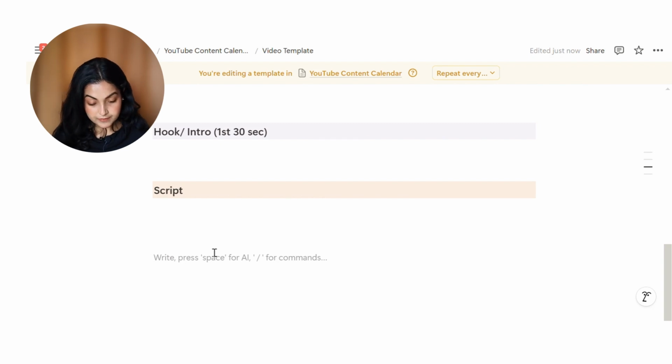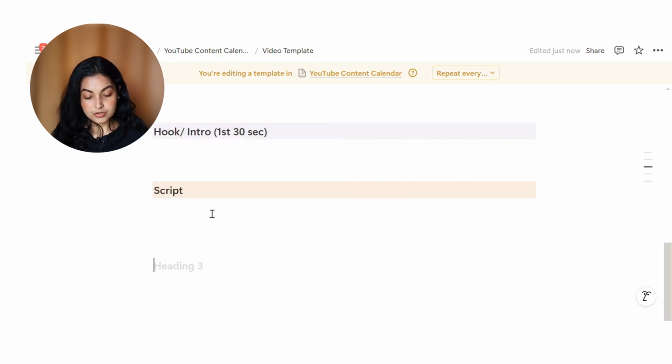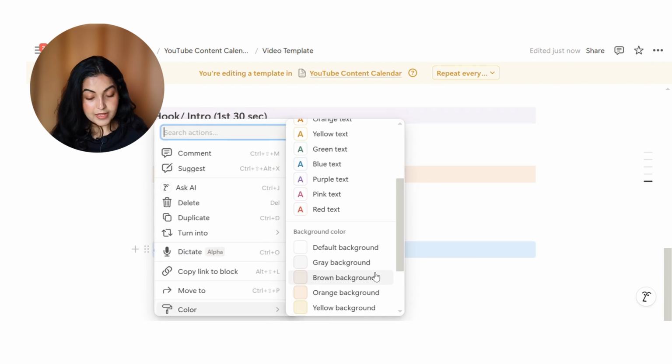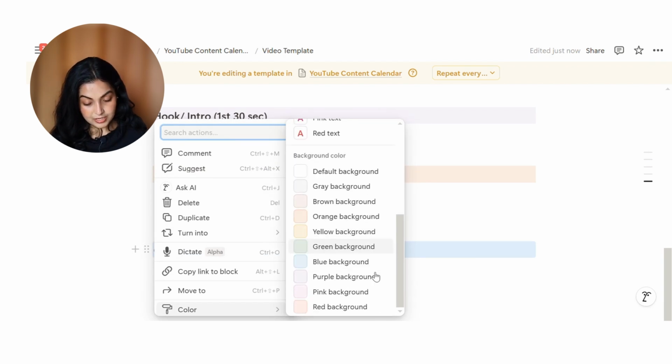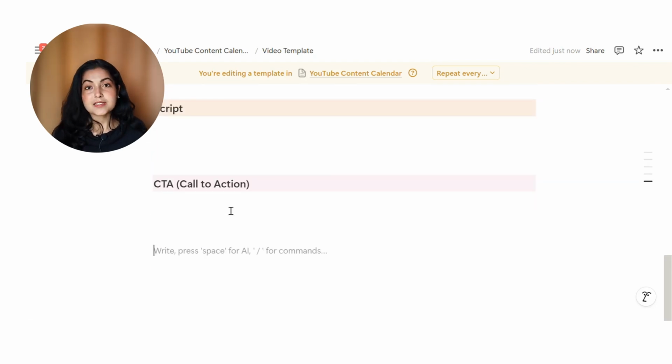So this is the CTA, and what I learned is this should be decided before, because this is again very important. So click / and add this H3 and I will write CTA, or call to action. And again I will click these dots and add a colored background. Let's add pink and it's done. Okay, so these are the basic things that should be in a YouTube content calendar.